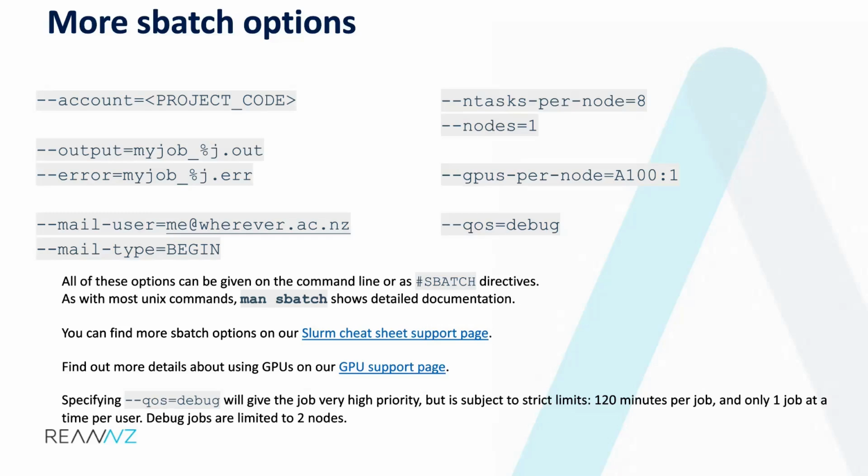The final option we'll cover here is --qos=debug. This option will allow you to run a debug job, with each project limited to 1 debug job at a time, and each debug job limited to 2 nodes of resources and 120 minutes of wall time. The reason to use this option is that debug jobs have a massive priority increase, meaning that they will generally start as soon as the requested resources become available.